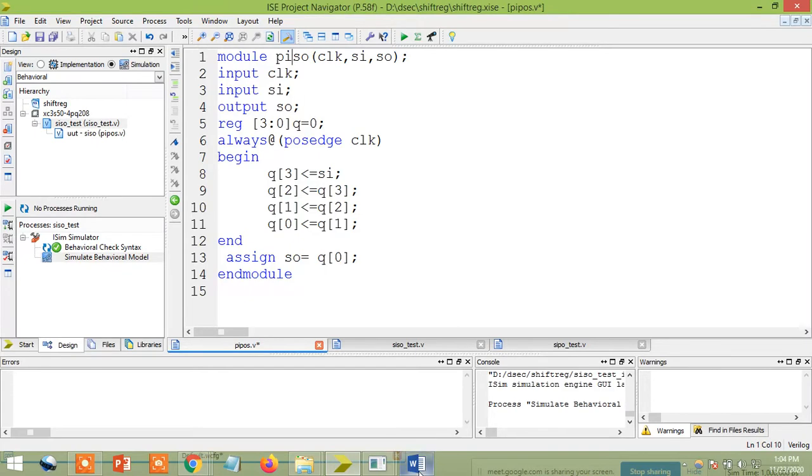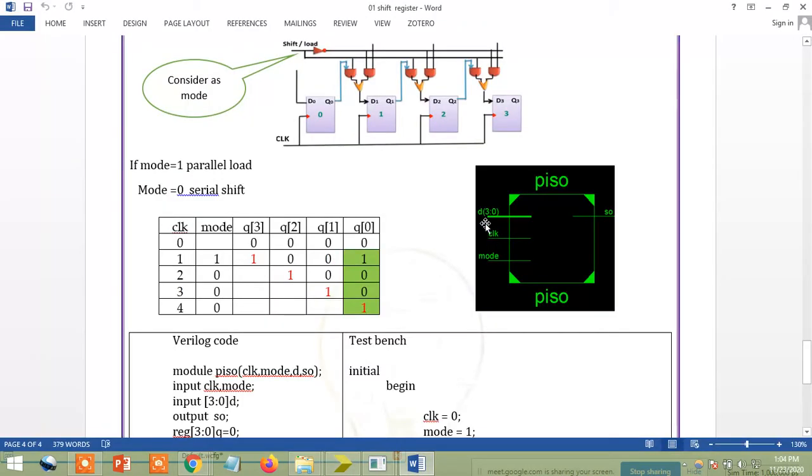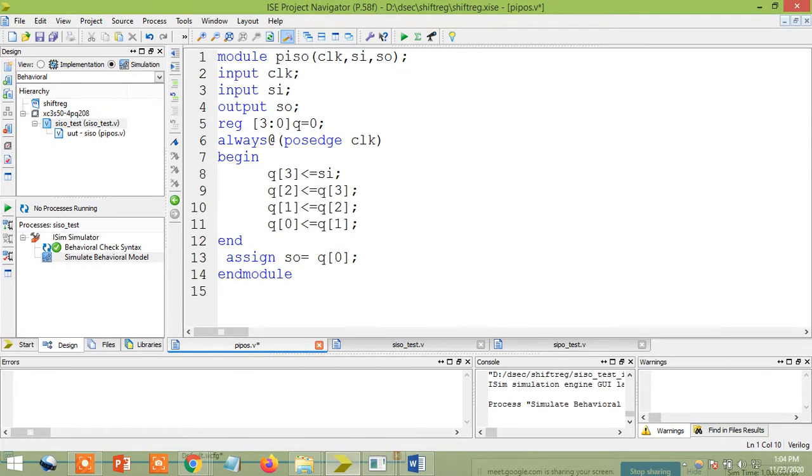So what are the inputs you have in this block diagram? You have mode, clock and D. D is a vector now, because parallel in means I need to consider 4 inputs. So you have a parallel in serial output. I have a clock definitely. SI is not there. D is there. If D is there, use it for the parallel input. Okay, next clock, D and I'm going to take one more input. Let's take mode.